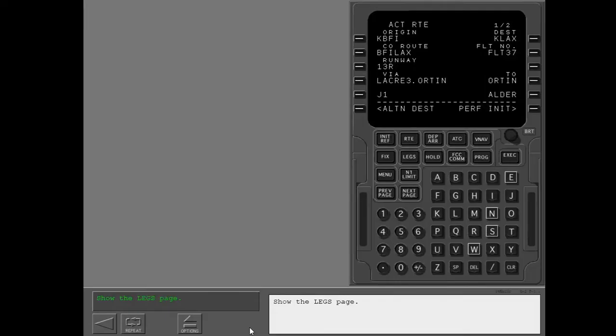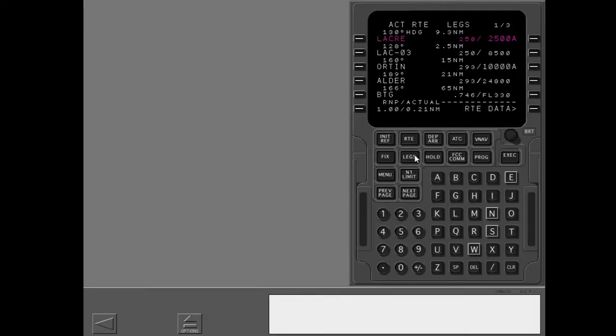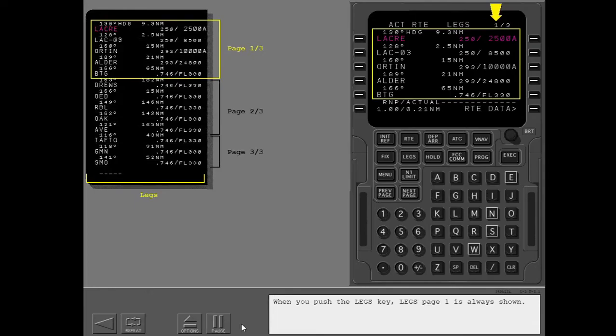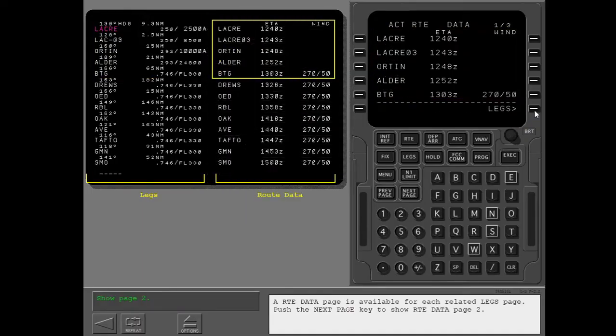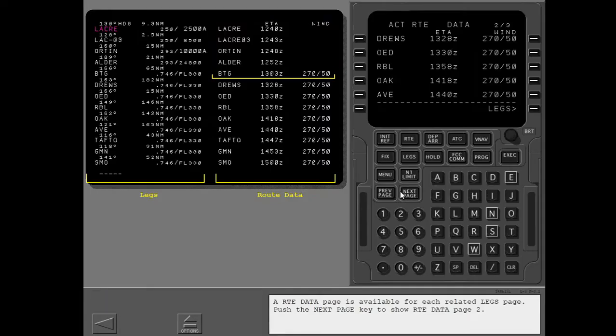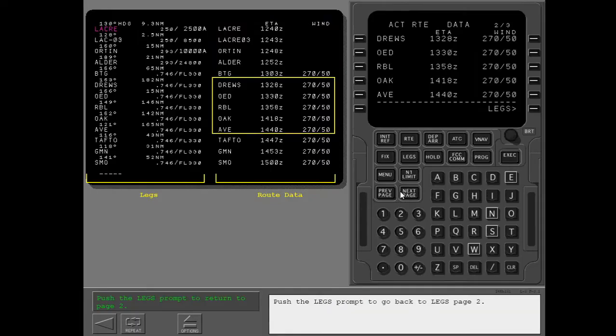Show the Legs page. When you push the Legs key, Legs page 1 is always shown. Show the route data page. A route data page is available for each related Legs page. Push the next page key to show route data page 2. Push the Legs prompt to go back to Legs page 2.